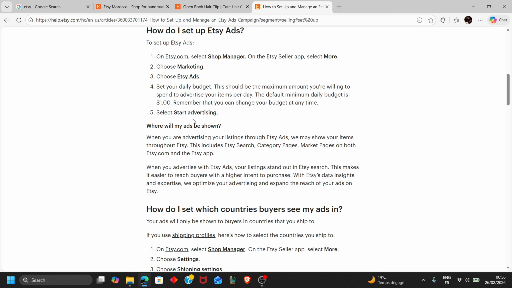Etsy will automatically promote your listings and search results across all platforms, so monitor the results and track impressions, clicks, and sales inside the ads dashboard. You can start small, then test the performance and increase your budget only if you're profitable. And that's it. That's how you set up ads to boost your shop visibility.